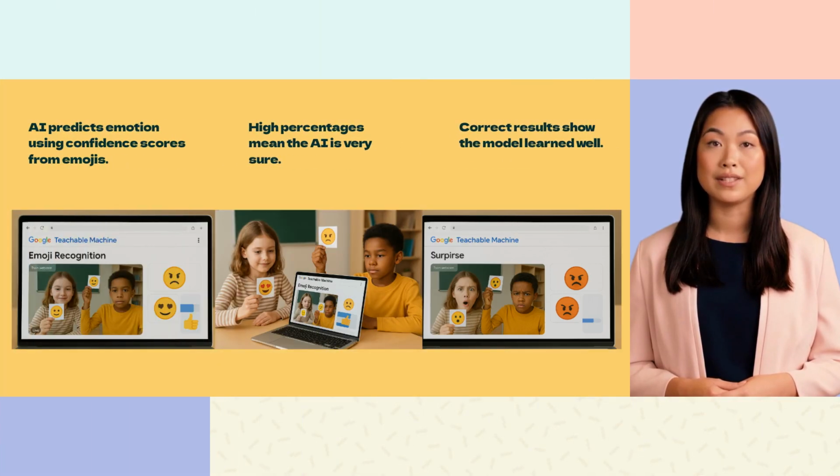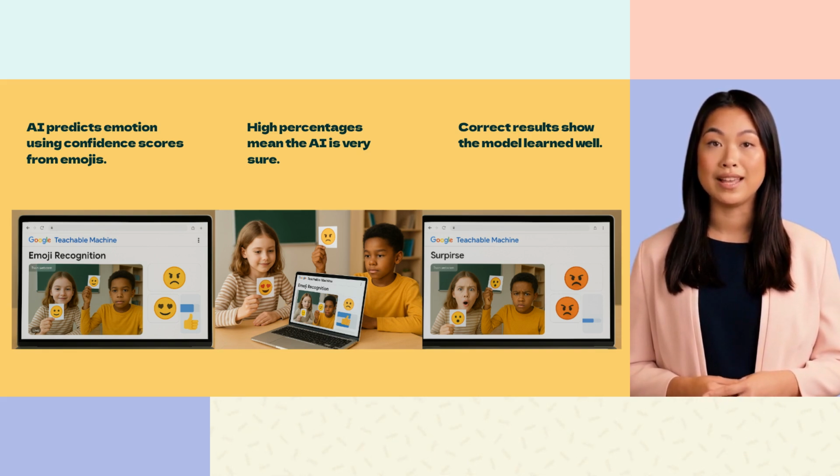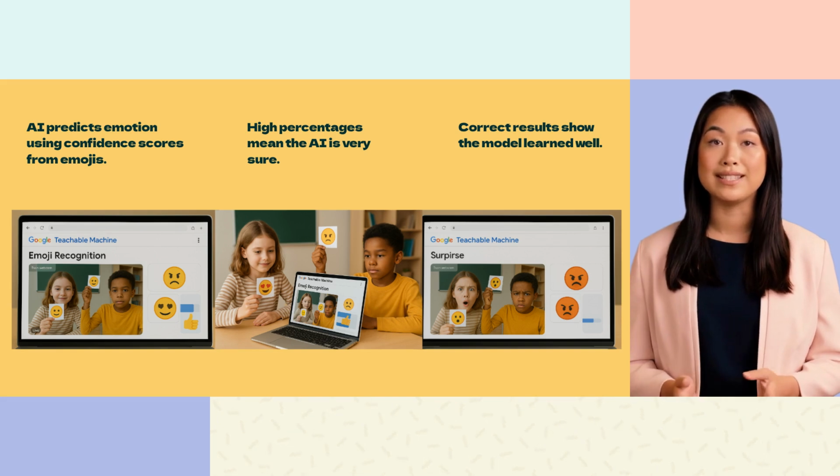How did our AI do? Pretty neat, right? Let's interpret what we see. Suppose you held up a big grin emoji and the AI said happy 99%. That means it was 99% sure that was a happy face. That's an A+ for our model on that test. If you showed a weepy emoji and it said sad 100%, that means it's absolutely sure it's seeing sad.